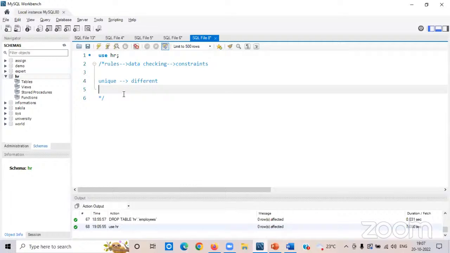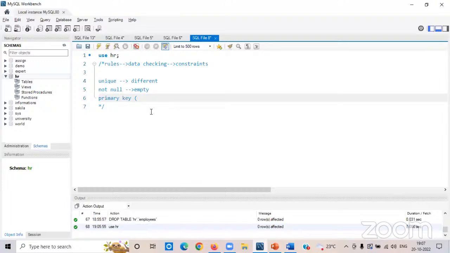Okay. Now, the second is not null. Not null means it cannot be empty. Unique means different. Not null means it cannot be empty. Second thing is primary key. Primary key implements the combination of unique plus not null. Third is check. Check means according to a certain condition, the data will be created. That is check constraint. The last is foreign.